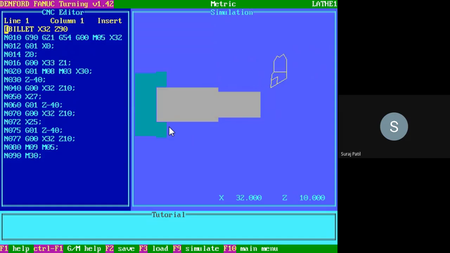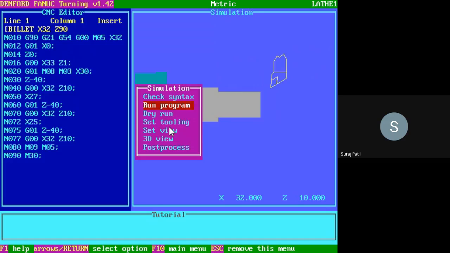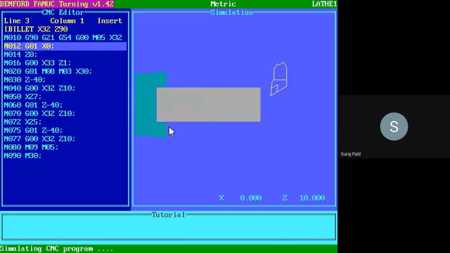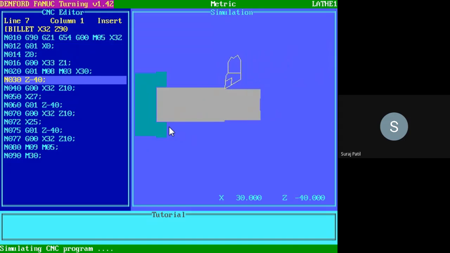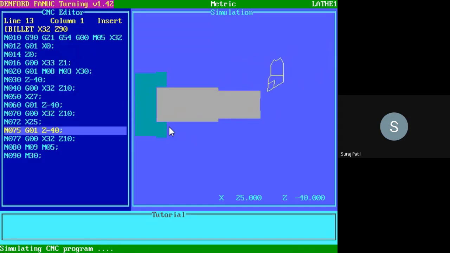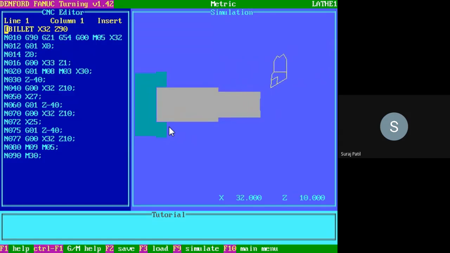Just see here, function F9, run this program. This is facing. Okay, so this is the first program. Hope it is clear to you people. Now I'll go to the second program.